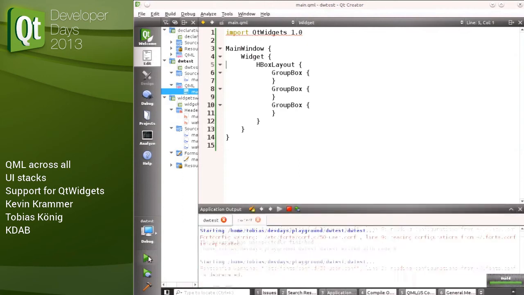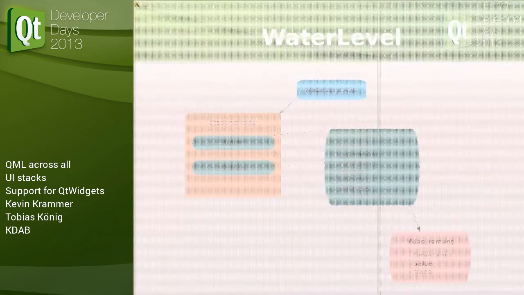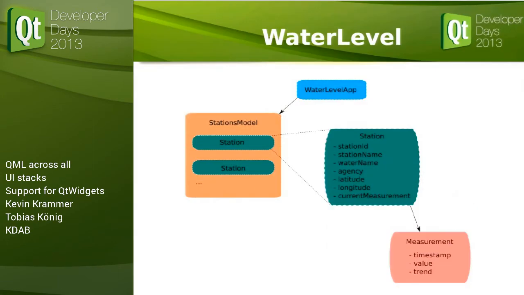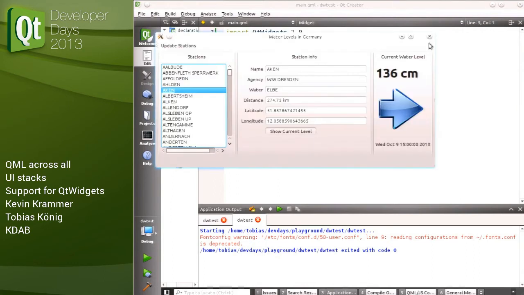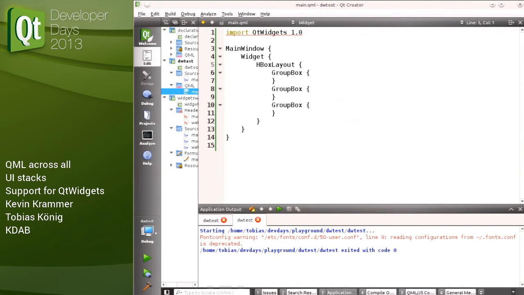Let's run it. Yeah, I ran it twice. Right, looks like this. No, that's the wrong one. This one. Okay. So I have 3 group boxes in a horizontal layout. So this is basically how I can recreate the UI.